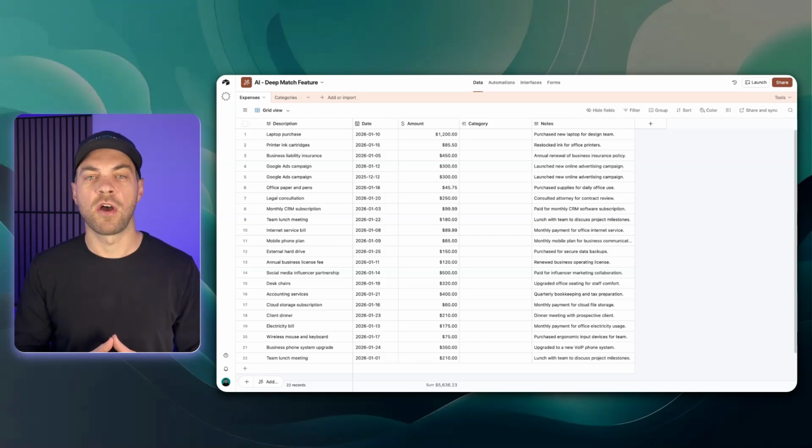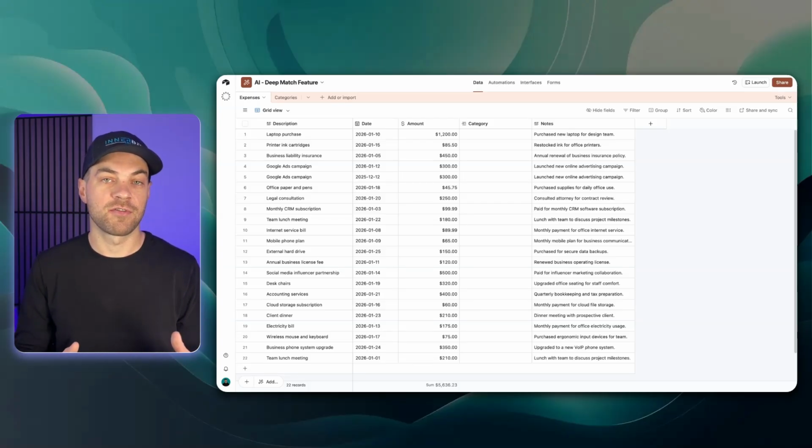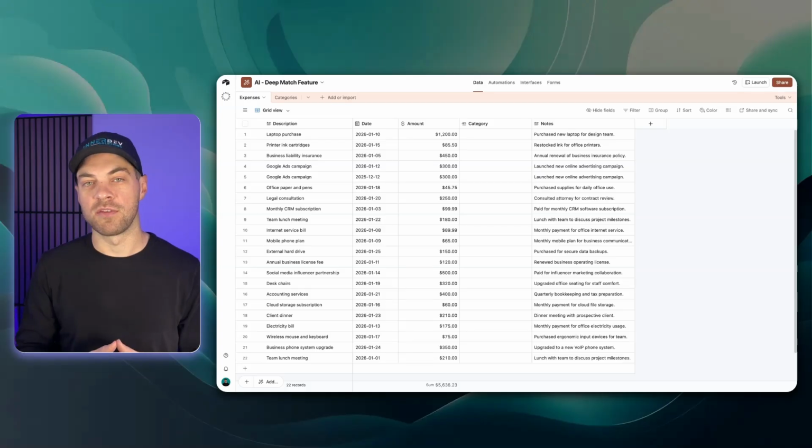Previously, you'd have to use automations to automatically link fields or manually select them, which is still fine for a lot of use cases, but Deep Match brings a way to improve your workflows. So what Deep Match actually is, it's a linked record field with built-in AI reasoning. It reads context across text fields and then chooses the most relevant record.